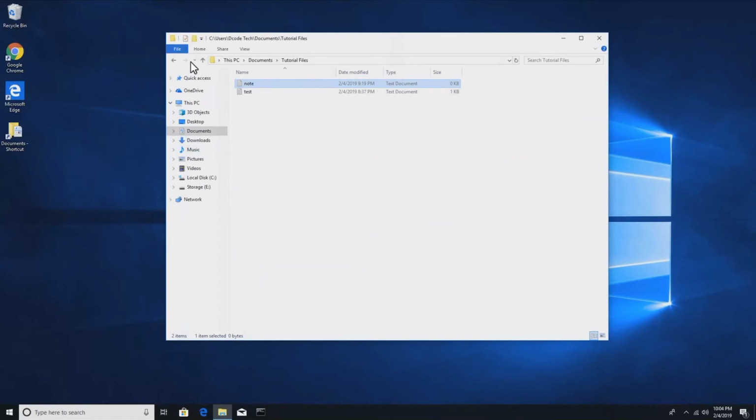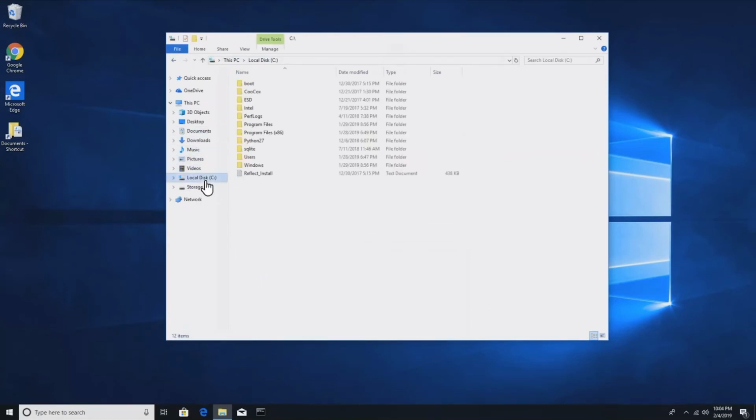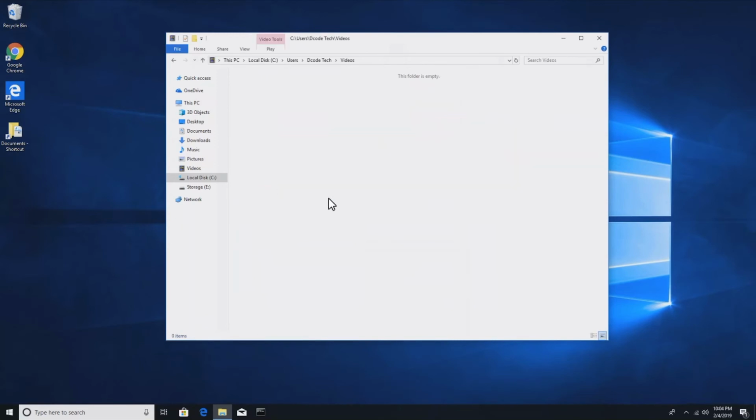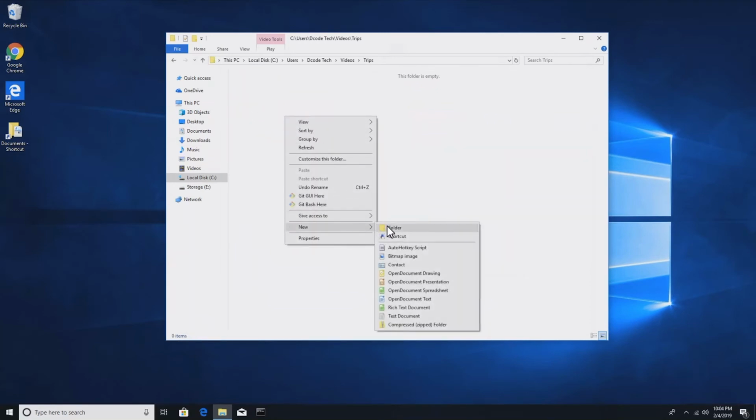And so let's go back to our user folders. So I'm going to go into local disk C, users, decode tech, and let's go under videos. Say we're looking at videos from a trip. So let's create several different folders. Or how about for our first folder, let's just do trips. Hit enter. Now let's go inside of that folder by double clicking. And now let's make several new folders in this.